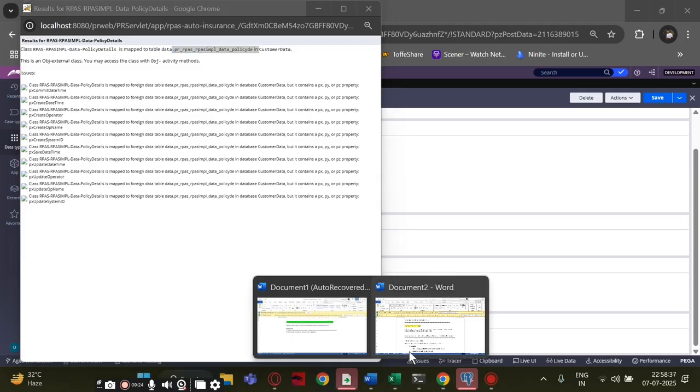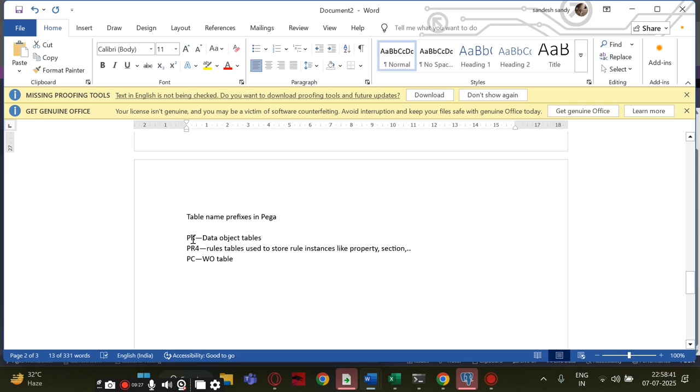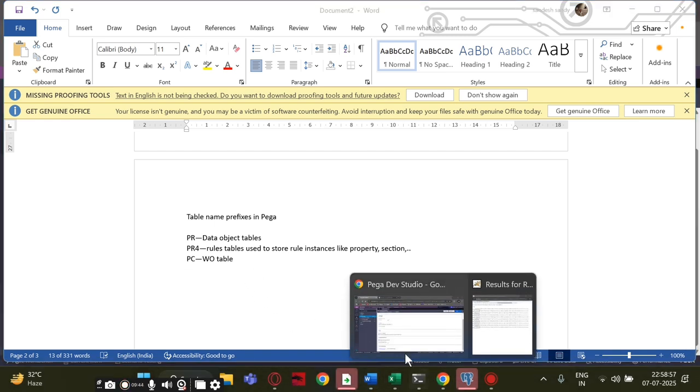Where is my document? What is that PR and all? I will tell you. PR is for data object tables. PR4 is for rule set tables. PC is for work object tables. Okay, let it be. I'll create one table now.